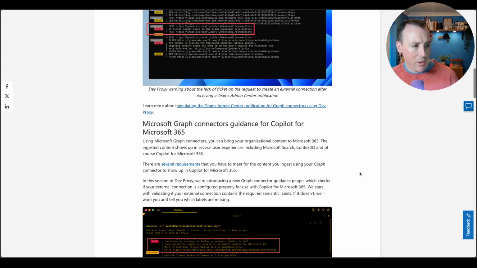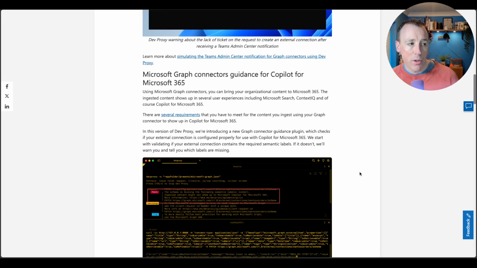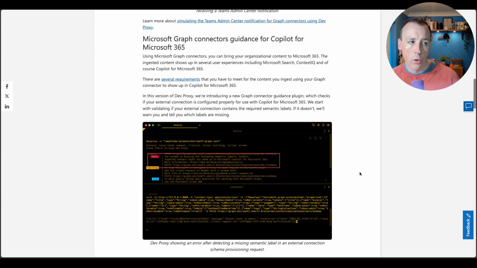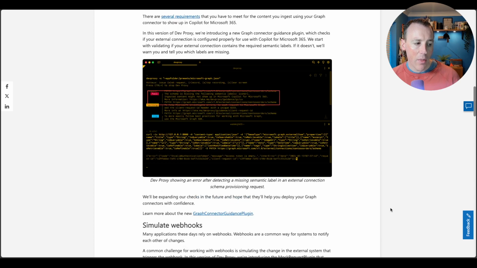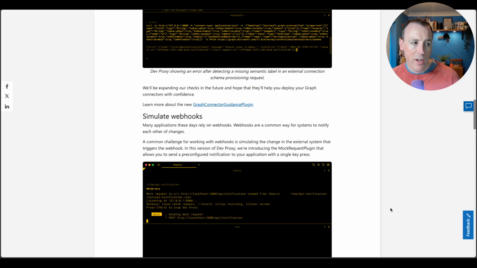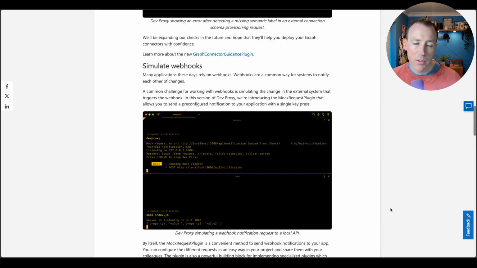But I am going to talk very briefly about guidance for the connectors that you write for Copilot for Microsoft 365, which is very nice. Just some advisories there, warnings or failures if you're building those connectors. And then also, which I think is really nice, simulated webhooks.